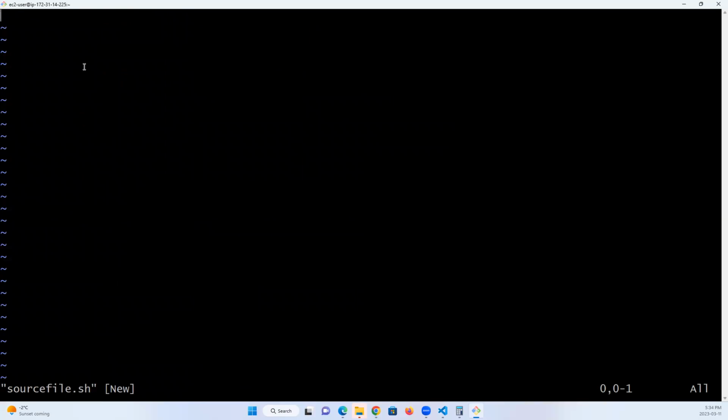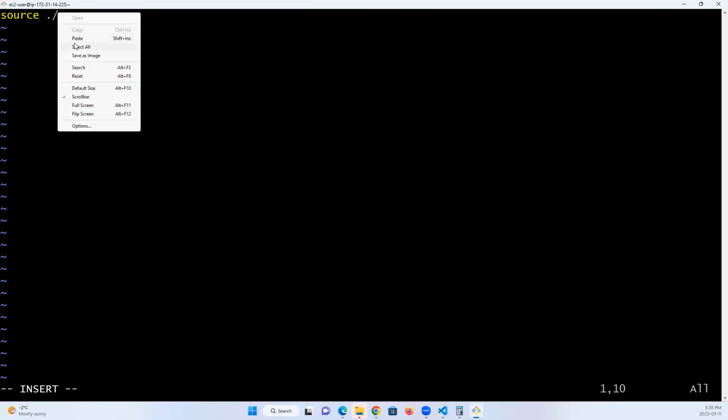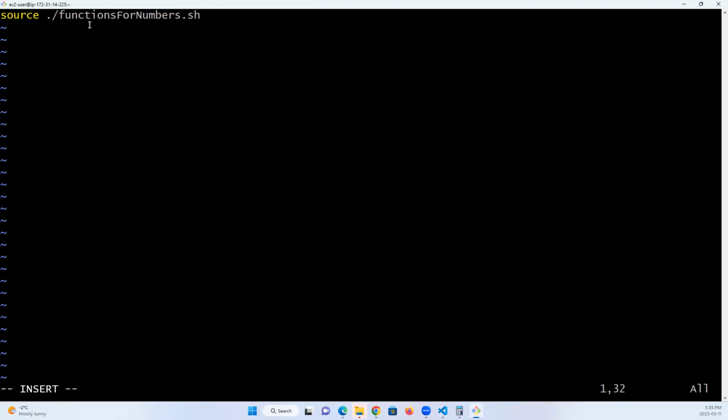So here, I use the source keyword. Then I can decide to specify the absolute path because the file could be somewhere else, in another directory. So you need to specify the absolute path instead of using dot slash. One option is to say dot slash and specify the file name. This will work because it is in the present working directory.